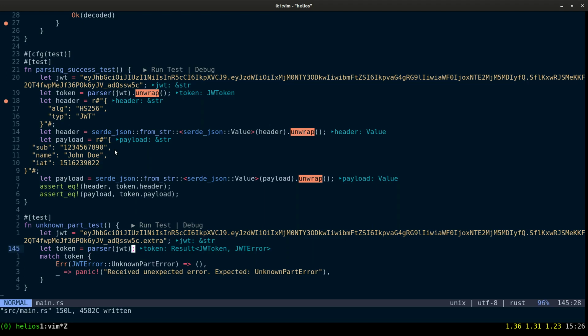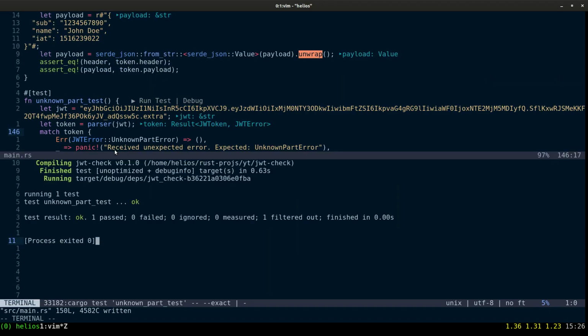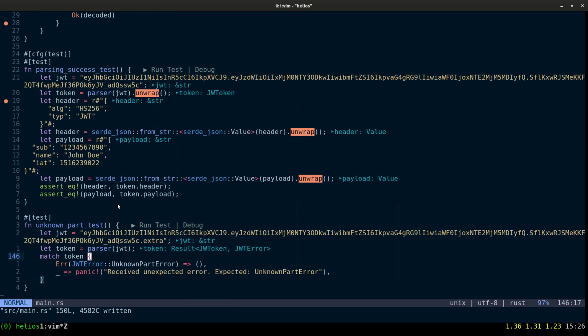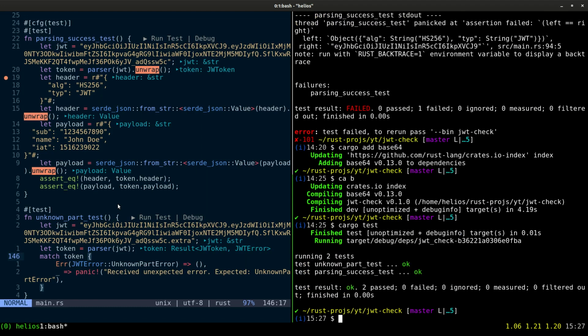Okay, now we will be able to compile it, and now we will be able to run this test, and you see it passed. You see here, unknown part test passed. Let's go here and run the tests. In case you don't have the shortcuts set up, you'll be doing it this way: cargo test. Both the tests passed, and we are done.